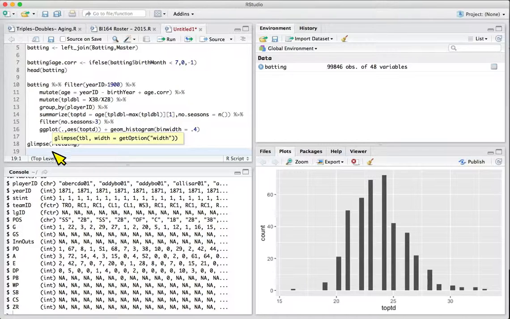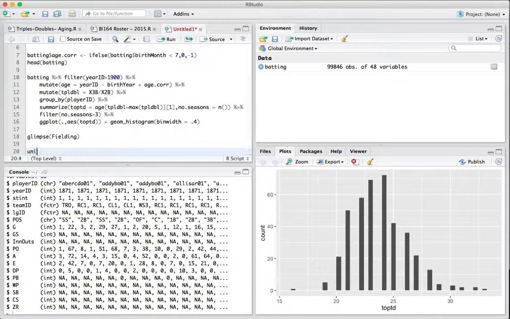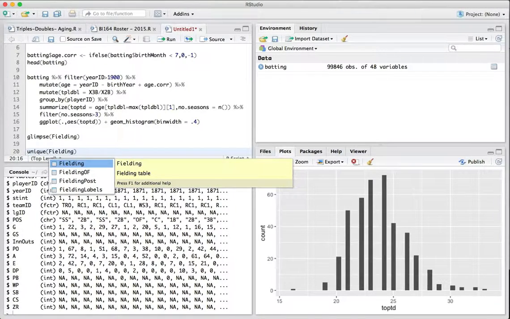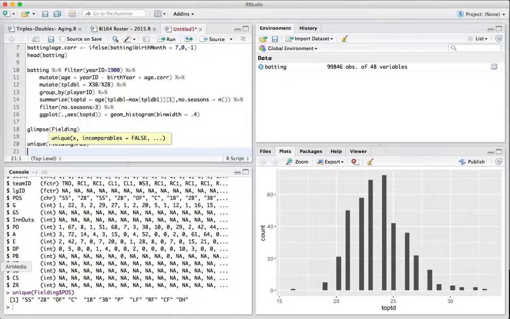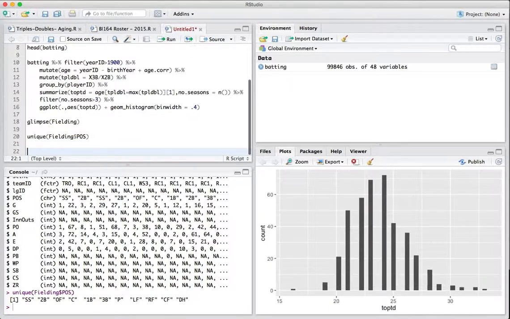So if we take a look at the different levels of POS, then we see that there are 11 positions. We have 3 outfield positions and also a general outfielder. We also have the DH. So let's just say we're interested in the shortstops. We want to prepare an aging curve for shortstops only.